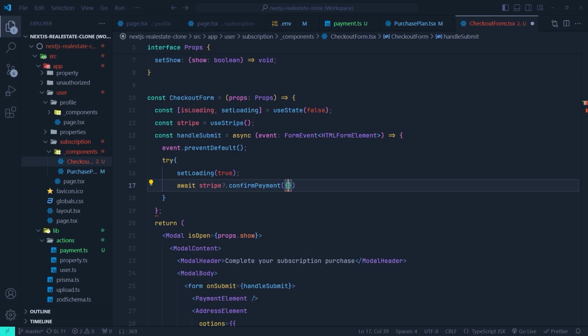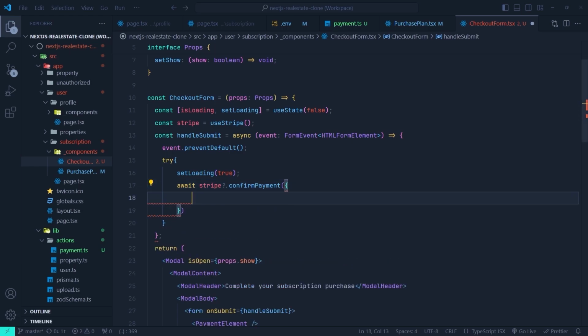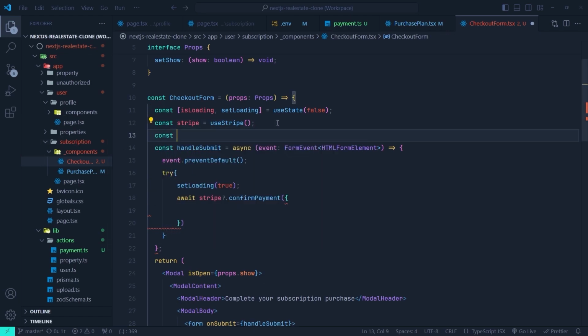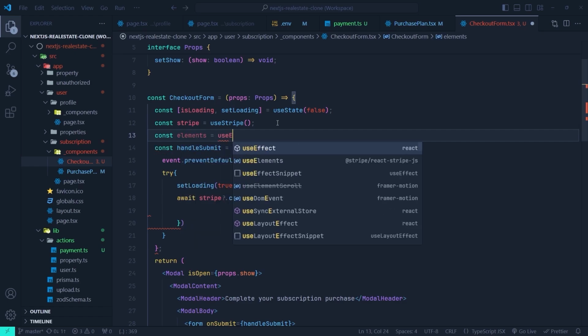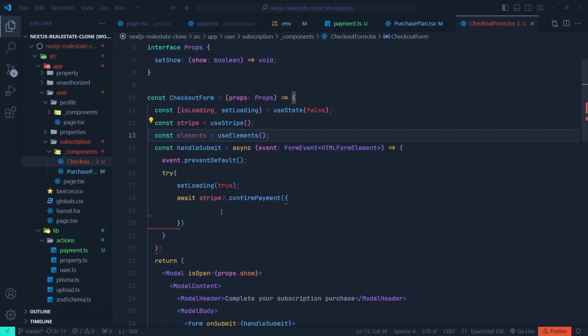inside it we need to pass the data of our payment form. How can we access them? We can use another hook from React Stripe, which is useElements. So I'm going to say const elements and set it to useElements. Okay, now we can access the data inside the payment form. So inside the confirmPayment configuration object, we're going to pass the elements. We have an error here. That's because the elements object might be undefined.